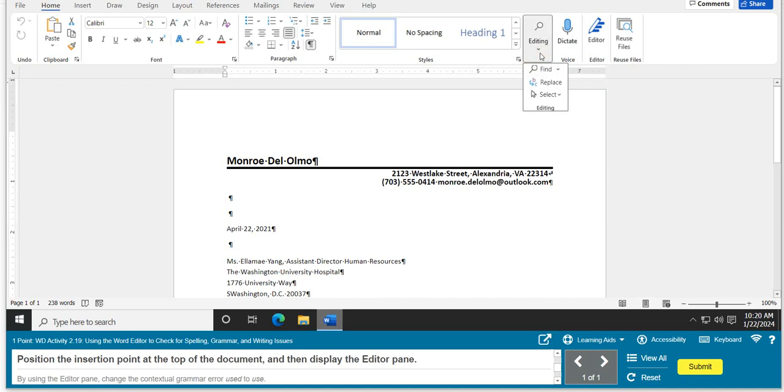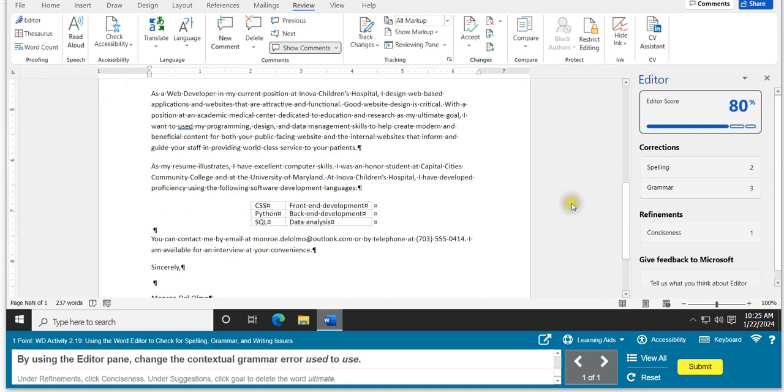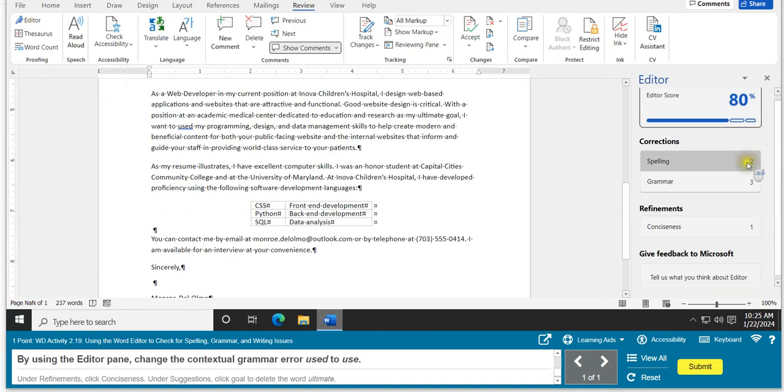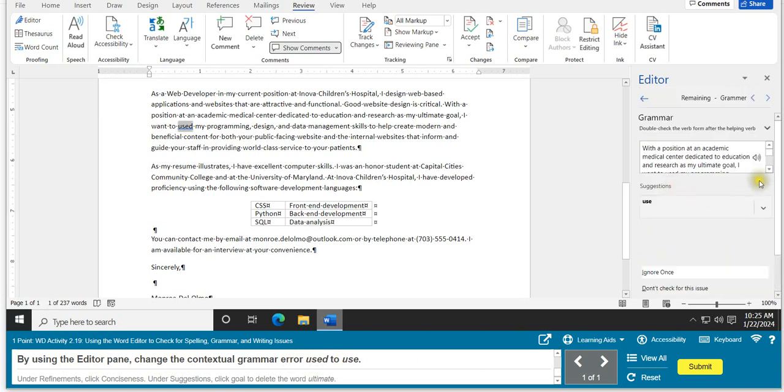Editing. Hold up, let me see what we got here. Alright, so we got the cursor to the top of the document, position the pointer at the top of the document, and then display the Editor pane. So let's try Review, Editor, and here's the Editor pane. By using the Editor pane, change the contextual grammar error "used" to "use." So grammar, let's try that. Use.